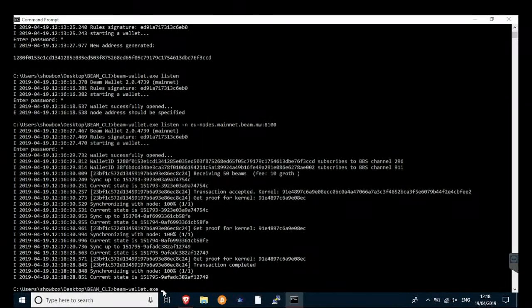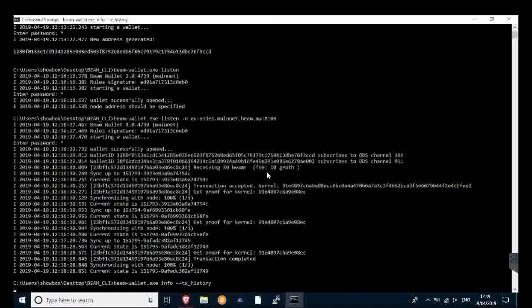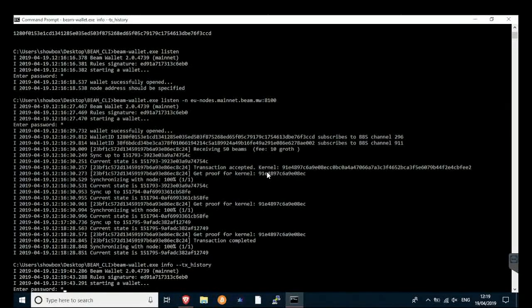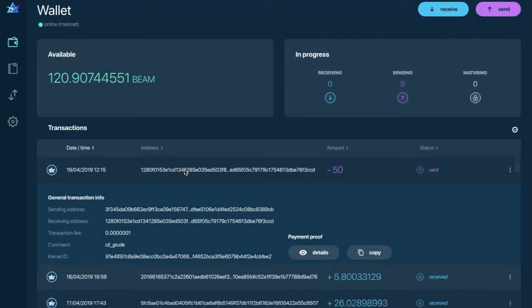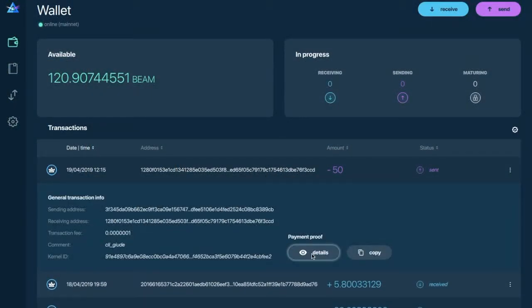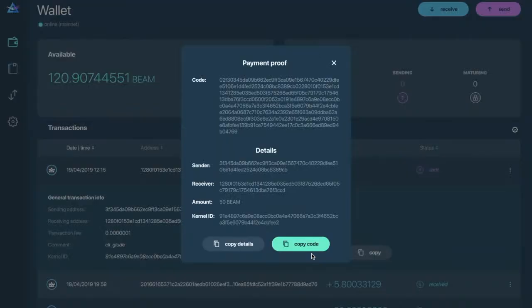This is the receiving wallet, and I'm going to check out the list of transactions that this wallet has, also TX history. There we go. As you can see, you've got a kernel ID and a TX ID. So here we go, back into the GUI wallet, and there is our payment proof code.